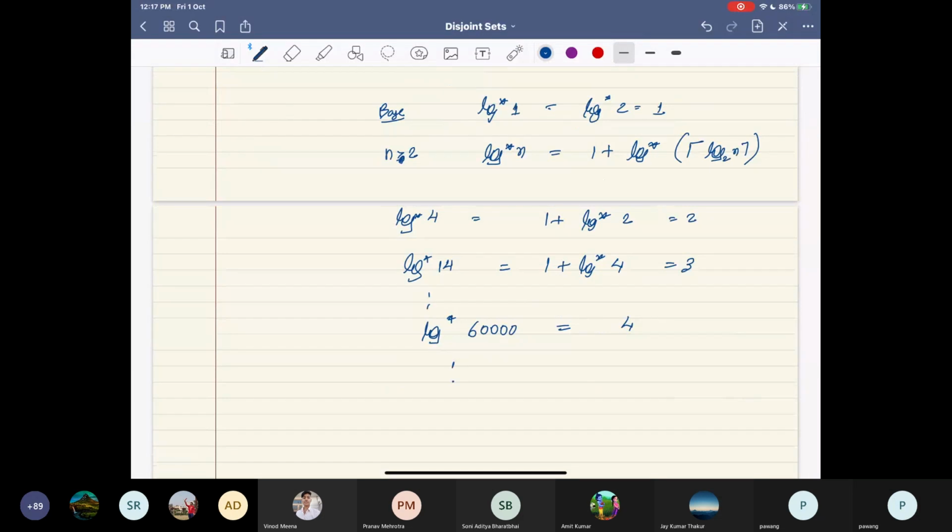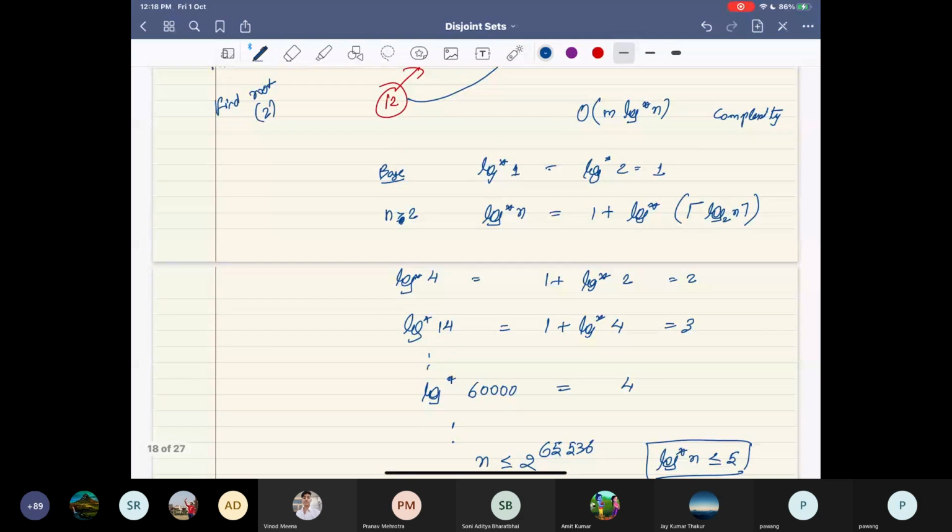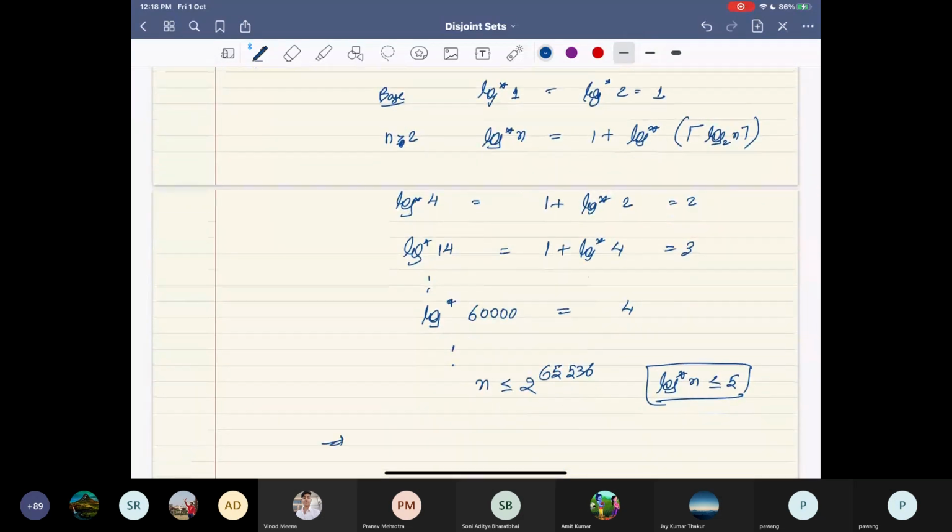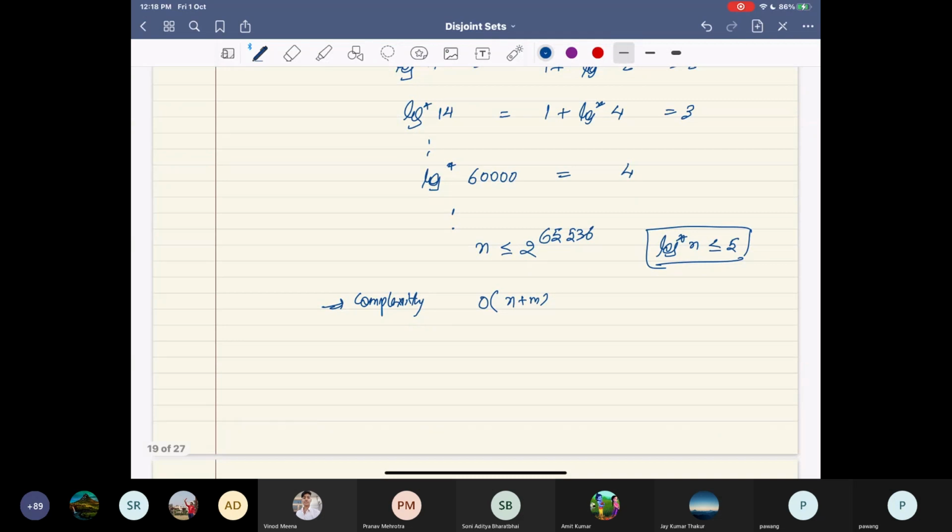And then you go further, you can show that if n is less than or equal to 2 to the power something like 65,536, that is realistically speaking, like all possible inputs you can have, log star n is less than or equal to 5. Wow. So that means for all practical purposes, the complexity becomes O of n plus n. This becomes like a constant.